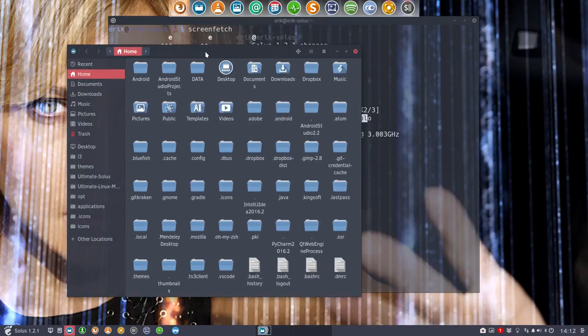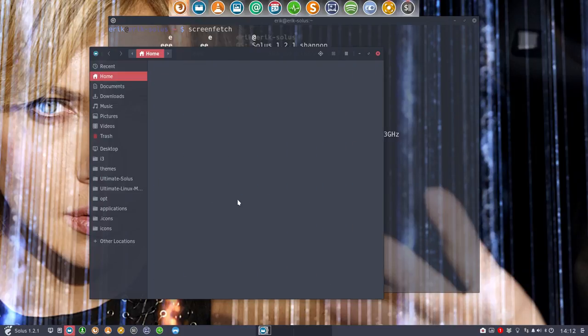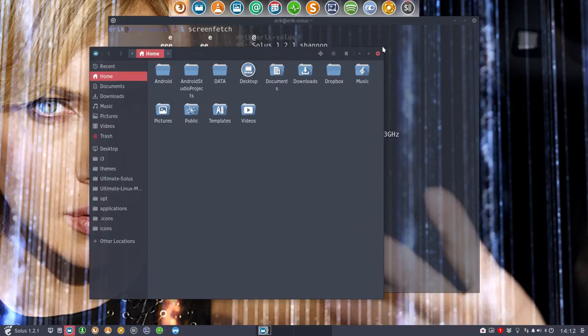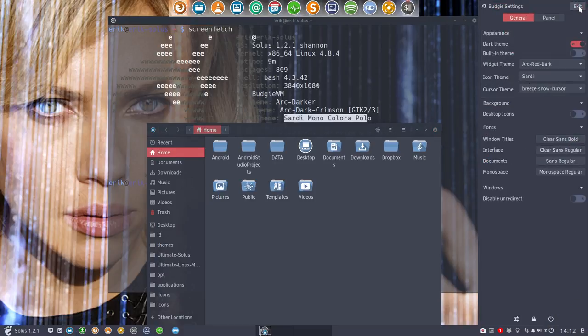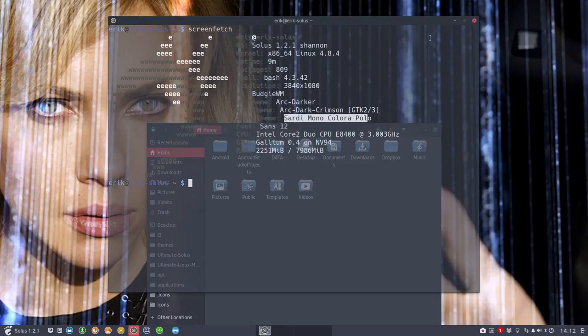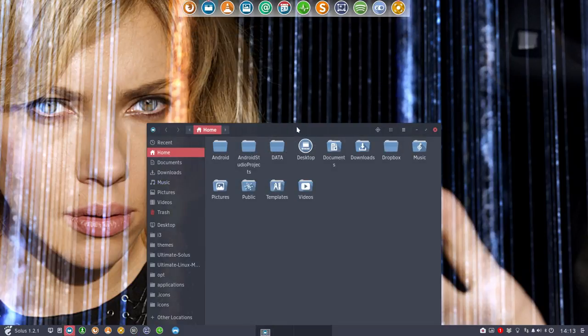The screen fetch does not really know what's happening. So it's not this kind of Sardi mono color polo, it looks slightly different. So screen fetch just gets the wrong information. You should take a look at the Raven panel. This is what they call the Raven panel, and it's for looking at the Sardi arc red dark and not arc dark crimson as well. So the information is not correct in screen fetch. It will probably be updated one of these days. So screen fetch, that's done.